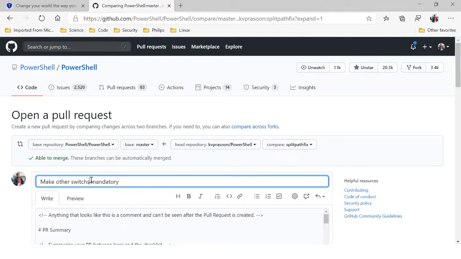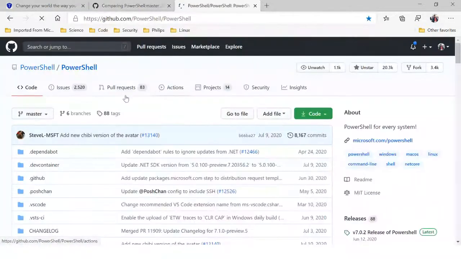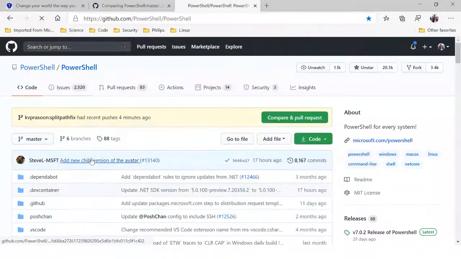So you'll have to give a meaningful title. Make other switches mandatory as per issue. So I'll give the issue name. Let's search for the issue.